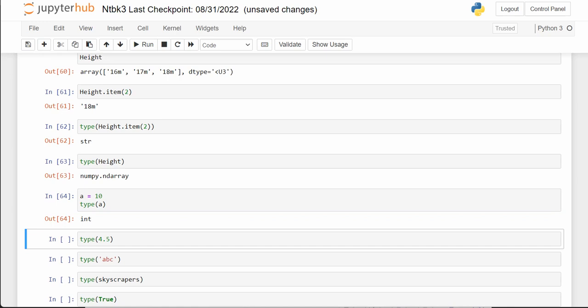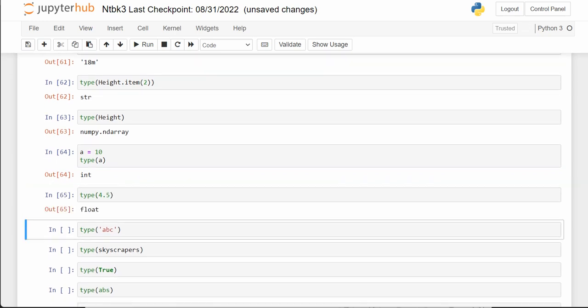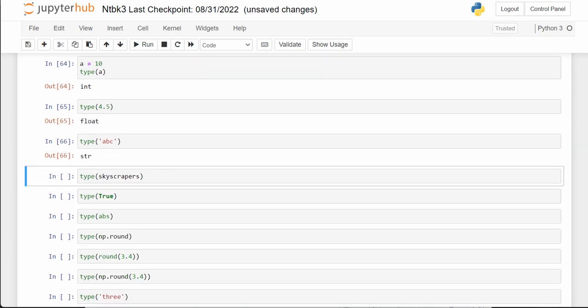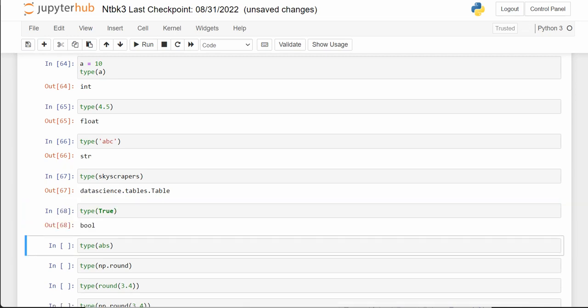Okay. A equals 10, type says integer. Type of 4.5, that'll be a float. Type of 'ABC', that's inside single quotes, so that is a string variable, str. Type of skyscrapers, that's a table. It's saying, hey, that's a table. It uses this package, datascience, to handle those. Type of True, like when we say descending equals true when we're sorting, that's bool for boolean. That's on or off, yes or no. True or false is a boolean variable.